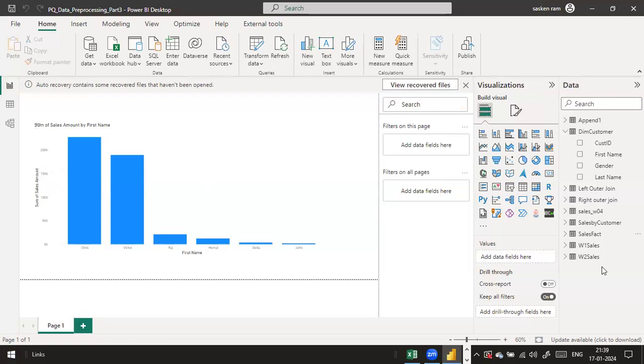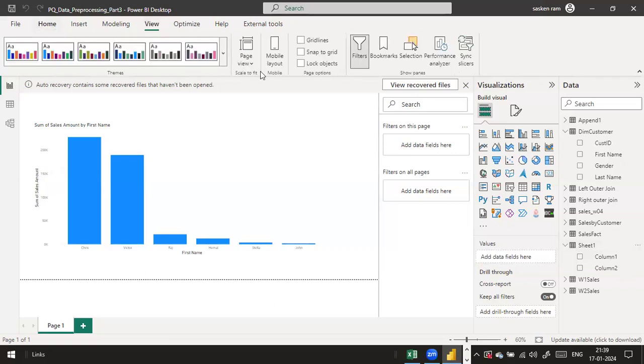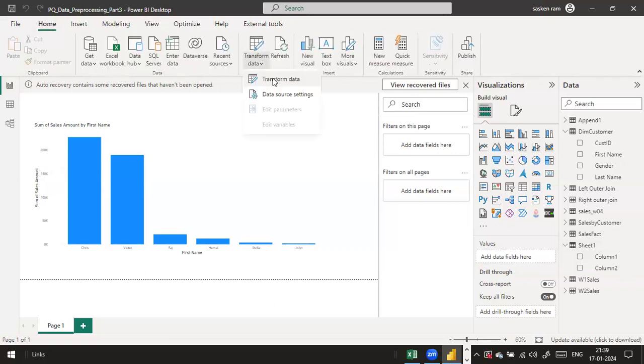Ideally, while loading the data itself, they can ask some question, right? Or in the preview window itself, they should prompt us to promote the first row as headers. See here, column one, column two is there. You need to go here and you waste time.